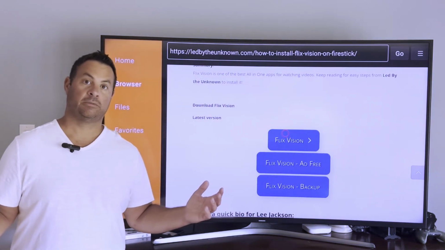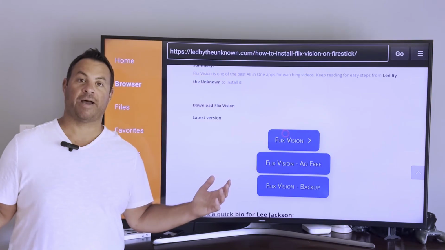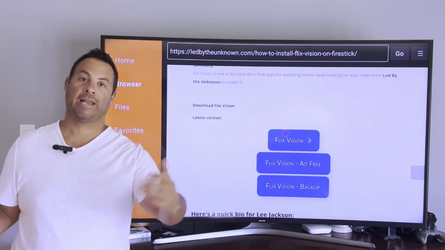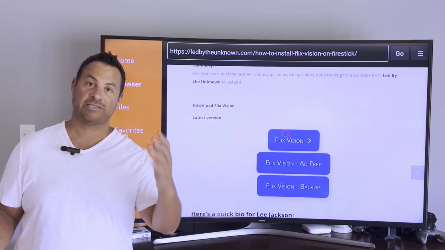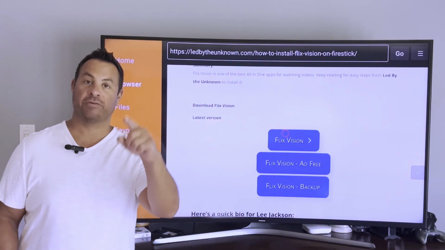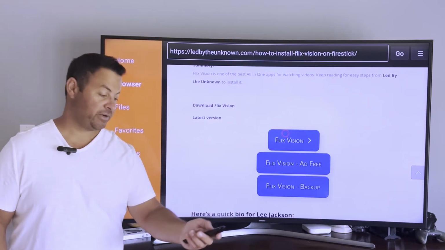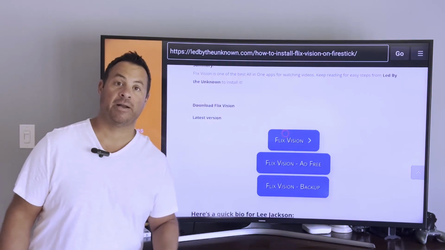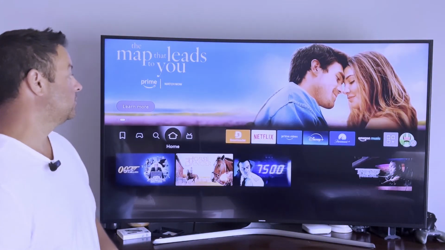Now, there's 4 or 5 apps there for live TV and sports. Live sports, all for free, all on your Amazon Fire TV stick. Let's hit the home button and find out where these went.